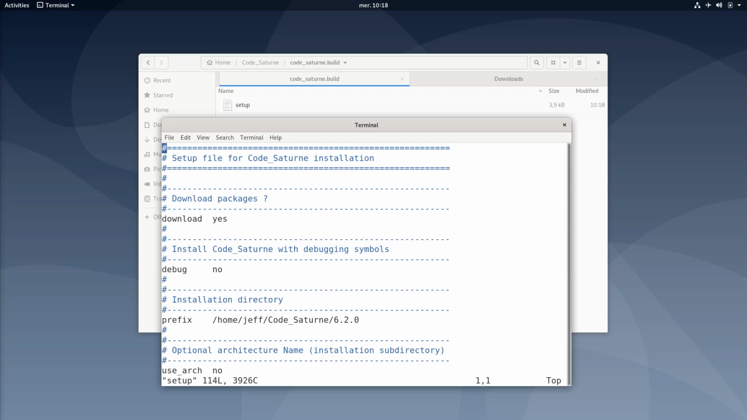And as you can see, this setup file contains a bunch of options to set the installation of CodeSaturn. So the first one asks you if you want to download the packages. I will put yes here. Here, if you want to install CodeSaturn in debug mode, here we don't want that. Here we have the installation directory, which is set to this. I will let it as it is.